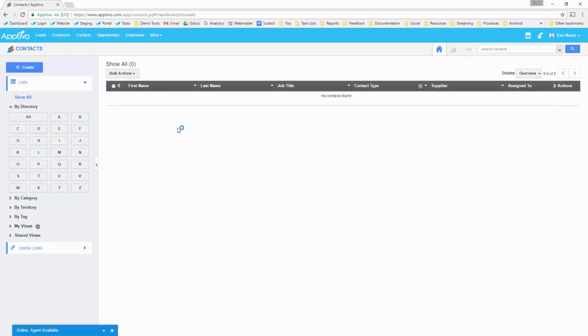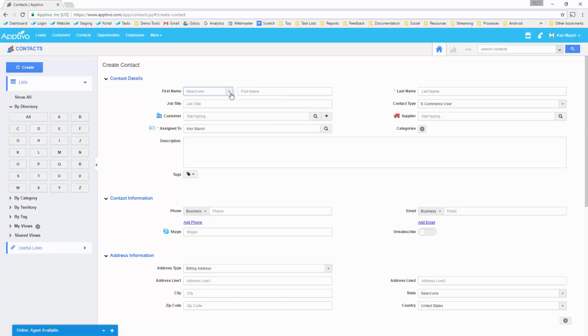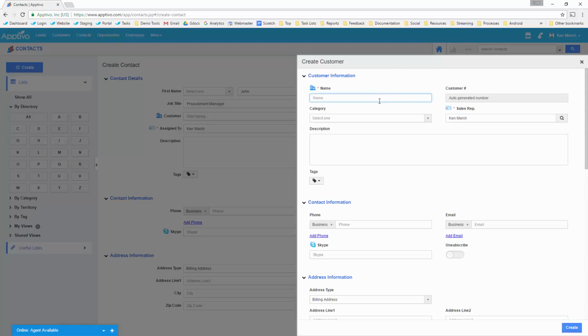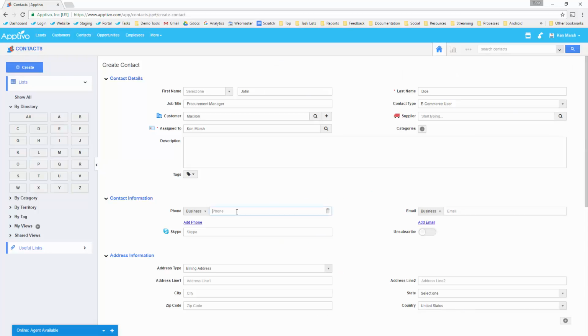And then I come into one of my applications. So obviously I have no contacts in here. Let's go quickly just key in a sample contact just for the sake of it. So we got John Doe, he is the procurement manager. And then we can have him work for an account if we want. So we can have him go linked up. So let's go include, he works for Maxilon. You know, we can categorize them, we can put their phone numbers in. Let's just put some junk data.